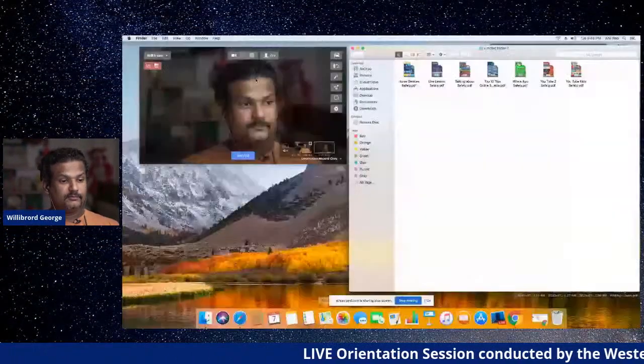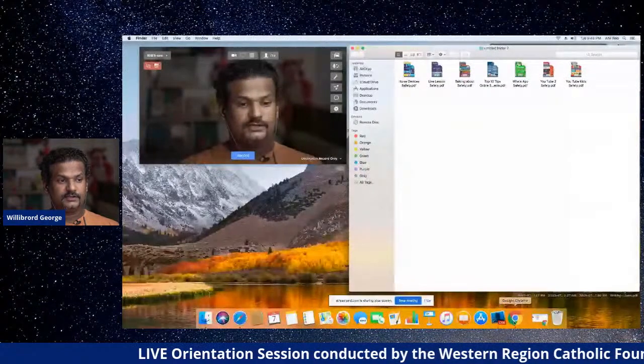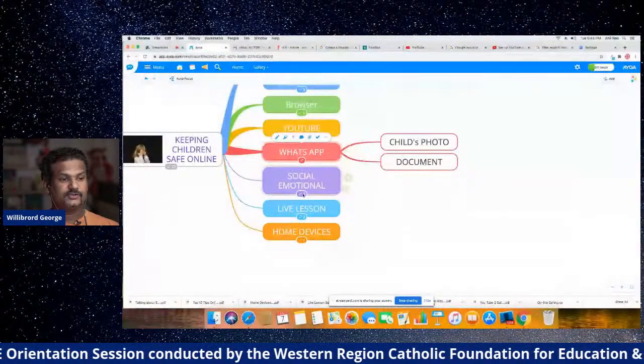When you're using WhatsApp, you want to make sure of these things, and you can also block people on WhatsApp. If you want to block people on WhatsApp, that is a great thing for you to do. Moving on to the other things, like social emotion.